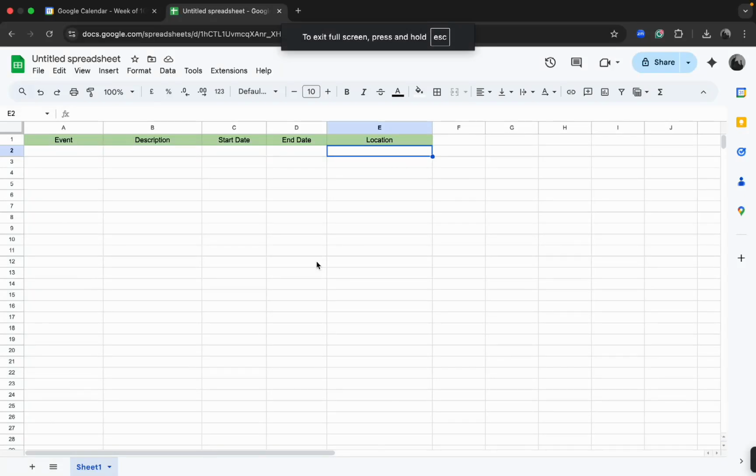Hey guys, in this tutorial I'm going to show you how you can connect Google Sheets to Google Calendar.